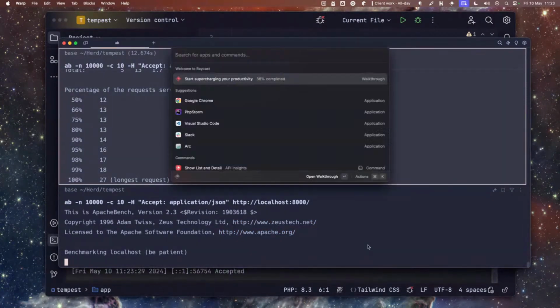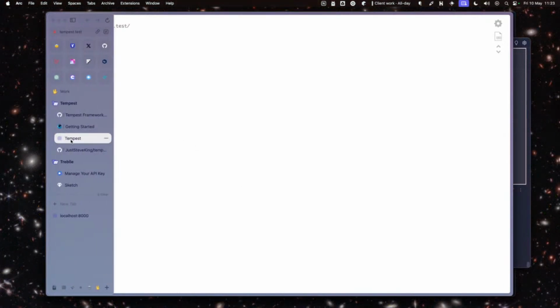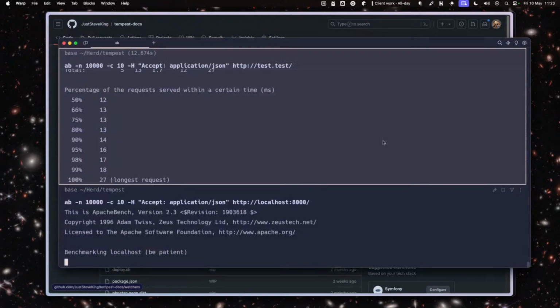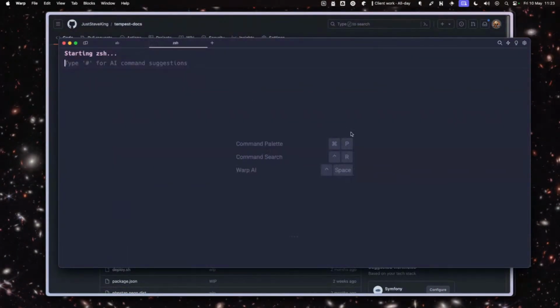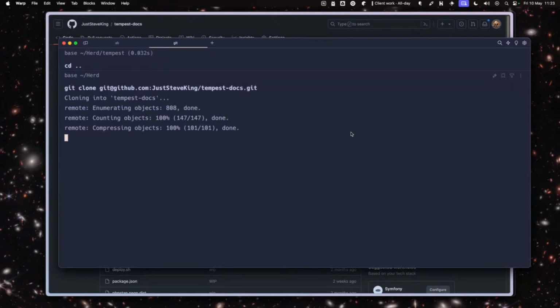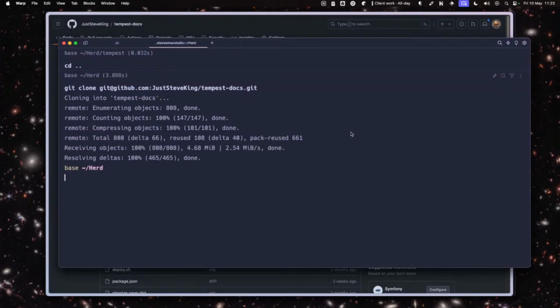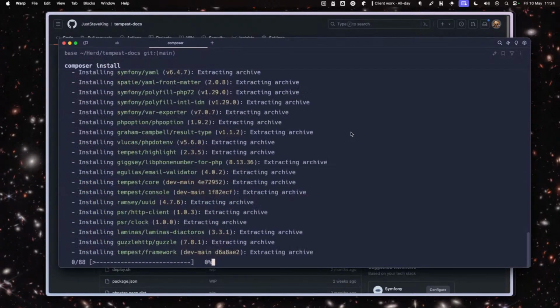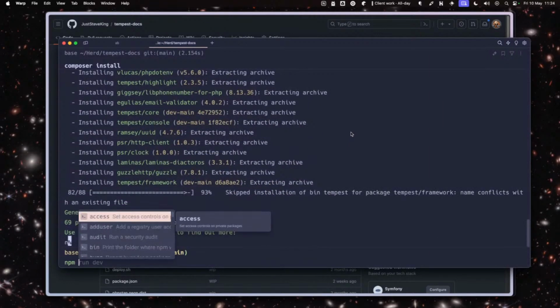So while that's doing that, let's go back to Arc and just fork this, come back to Warp. Inside Herd, we're just going to git clone Tempest docs. Clone all of that. Okay, so we can just do a composer install. We're going to do an npm install.